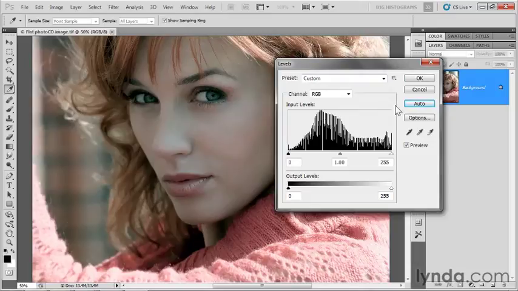Now, you might wonder, why in the world would you do that? Why would you go to the trouble of bringing up levels or curves and then click on auto when you could just use the auto tone command? Well, this way, the automatic adjustments serve as a jumping off point for your own custom adjustment. And I'll show you how to do exactly that in a future exercise.